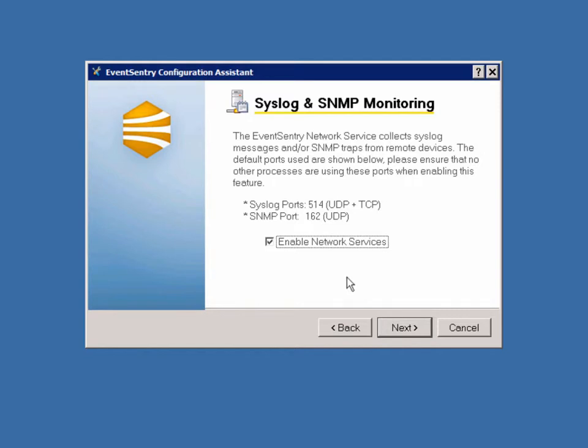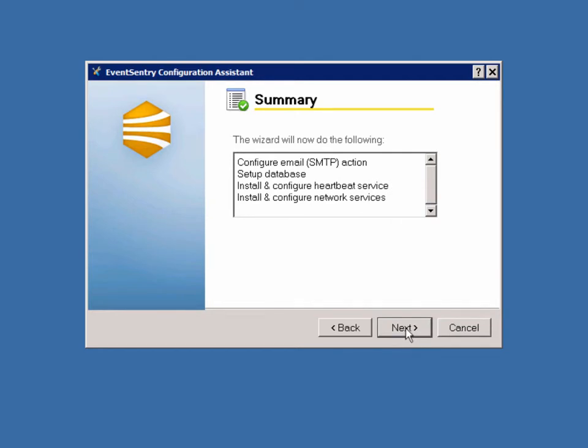Network services allow you to consolidate Syslog messages from remote hosts, again, switches, routers, Linux machines, FreeBSD, and so forth. And the same for SNMP traps, so you can consolidate SNMP traps and receive trap alerts by email from any SNMP device that supports sending out traps. And those are all the options we have. We're going to click Next.